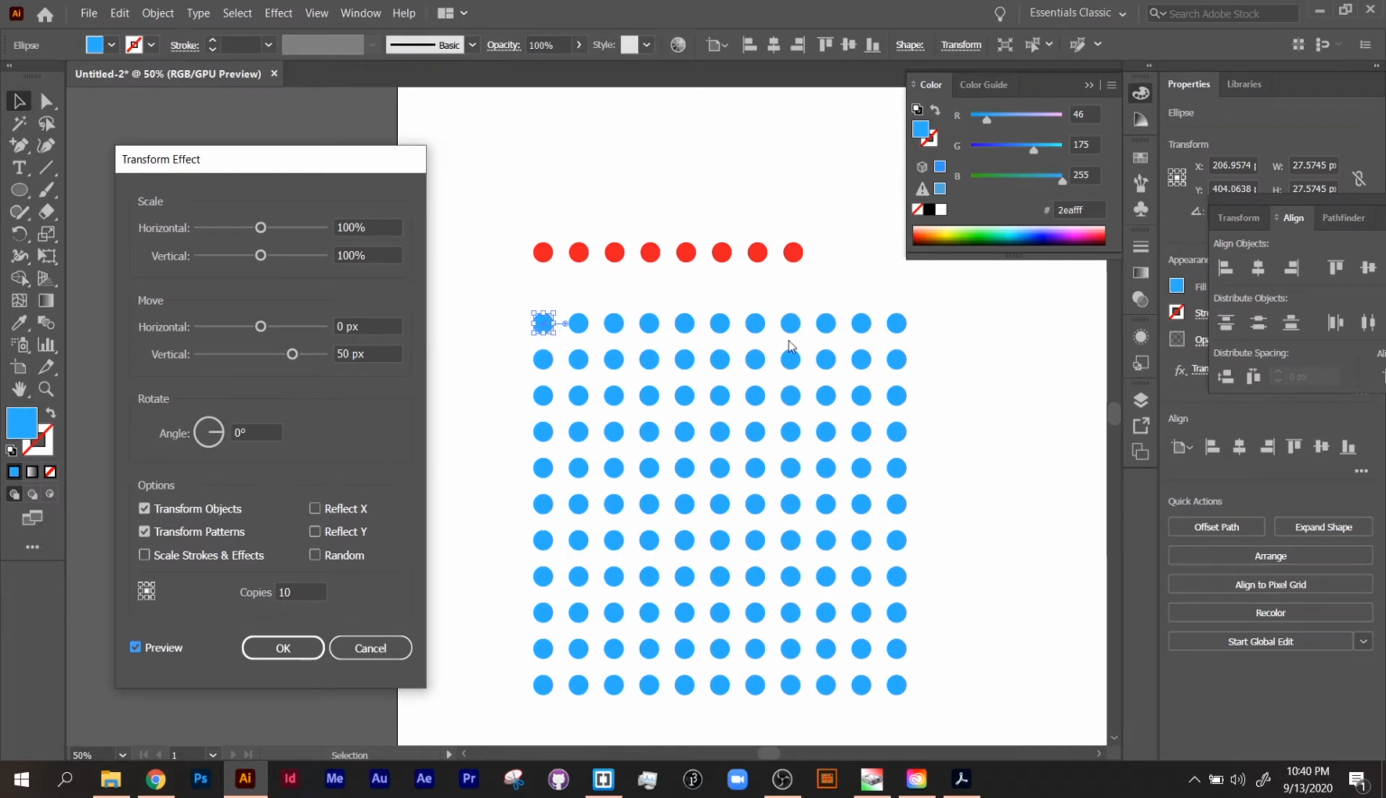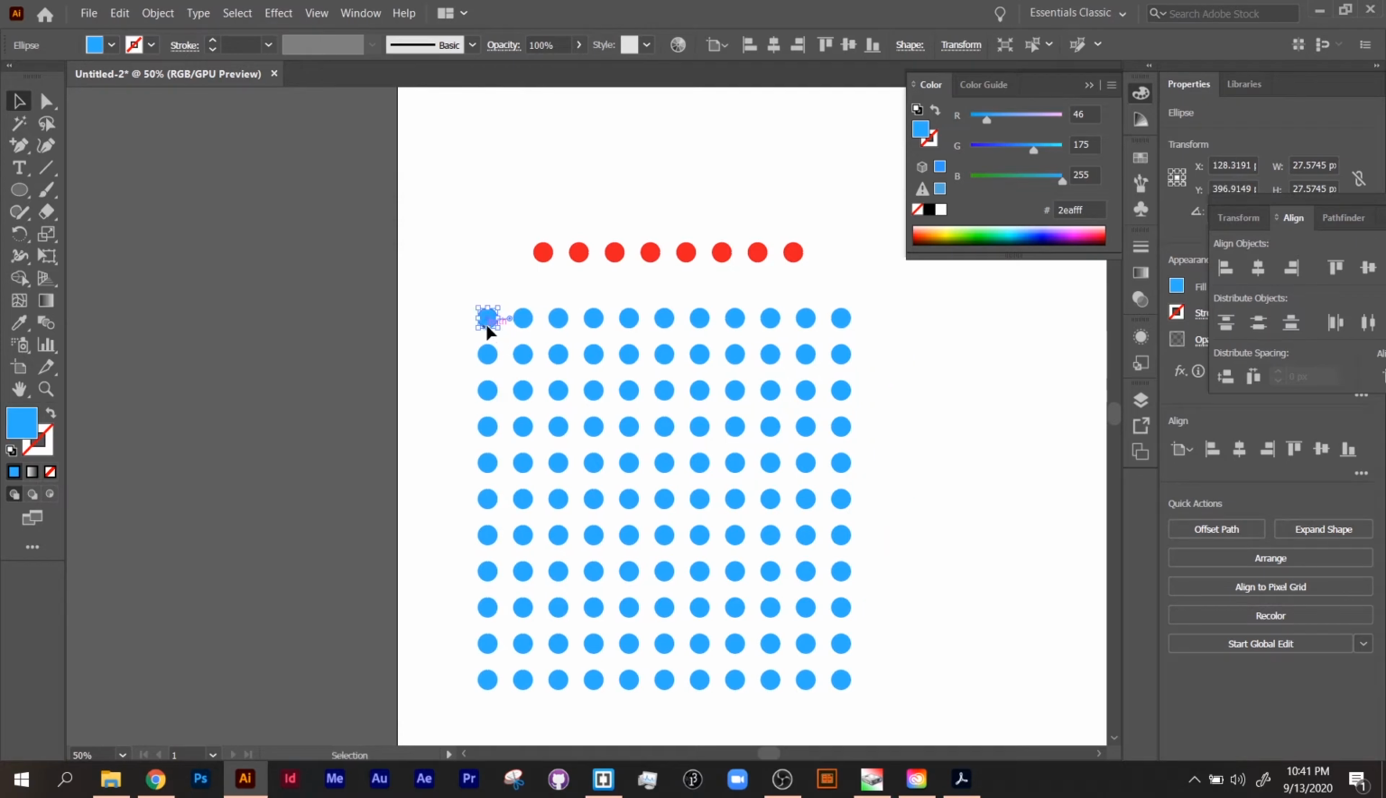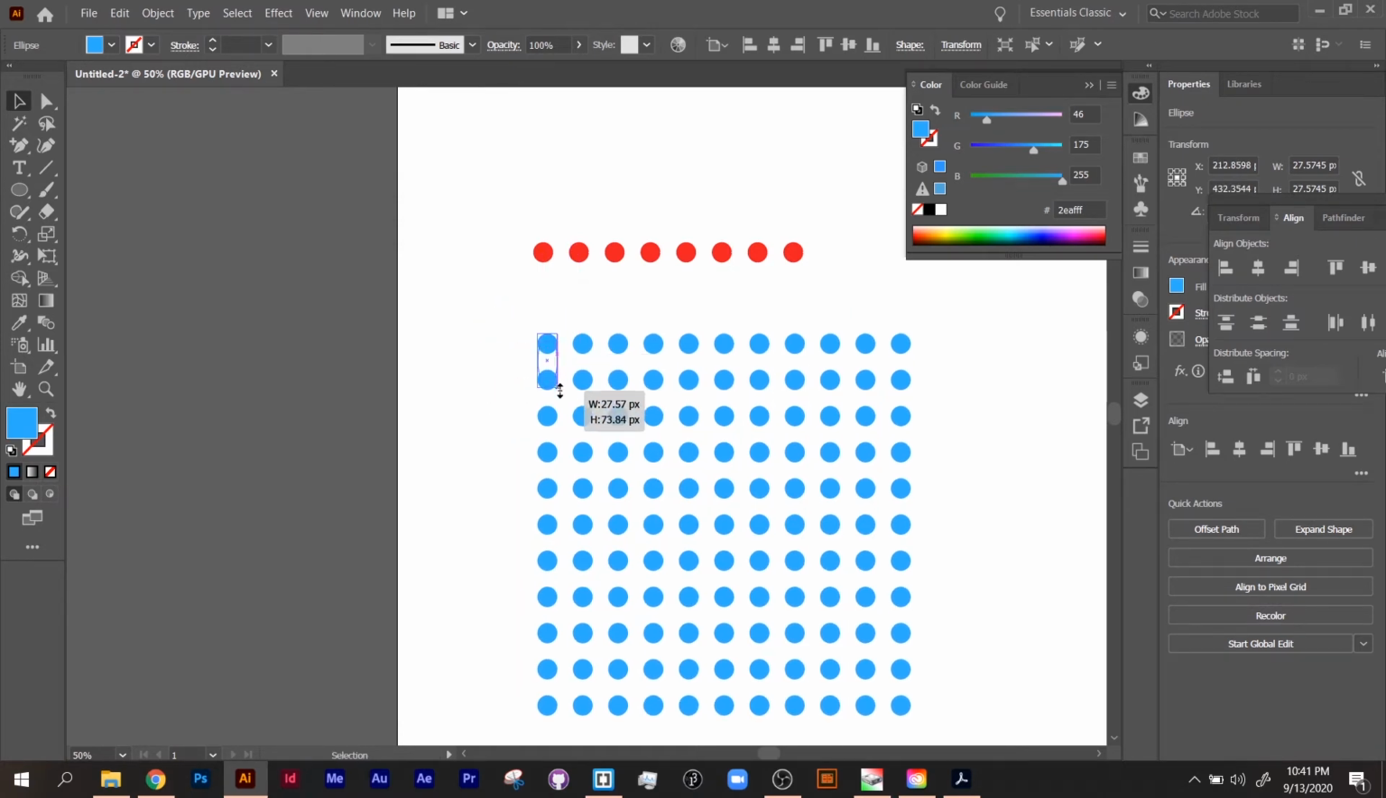So it's taken all of these 10 and duplicated them down this way. And they're all still controlled from this one shape. And any change I make, they're going to be reflected out there.